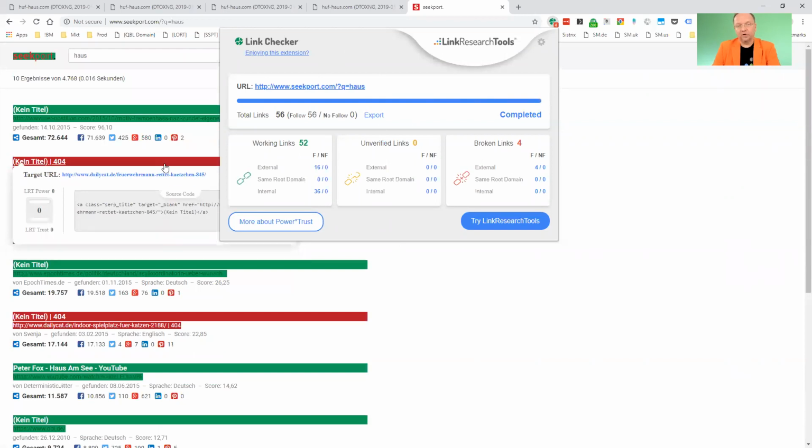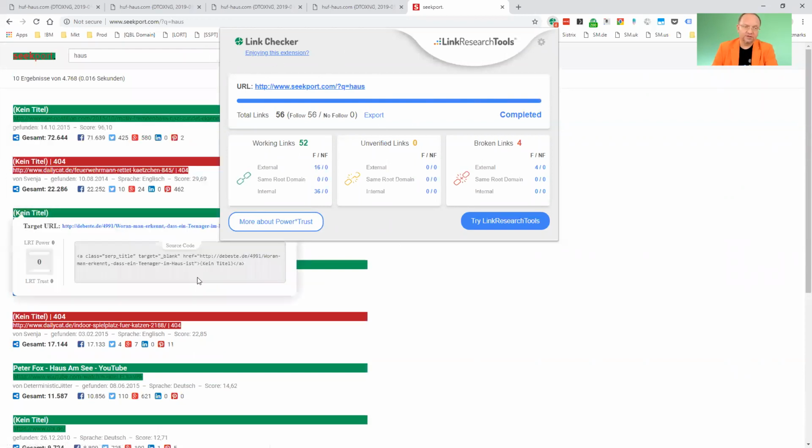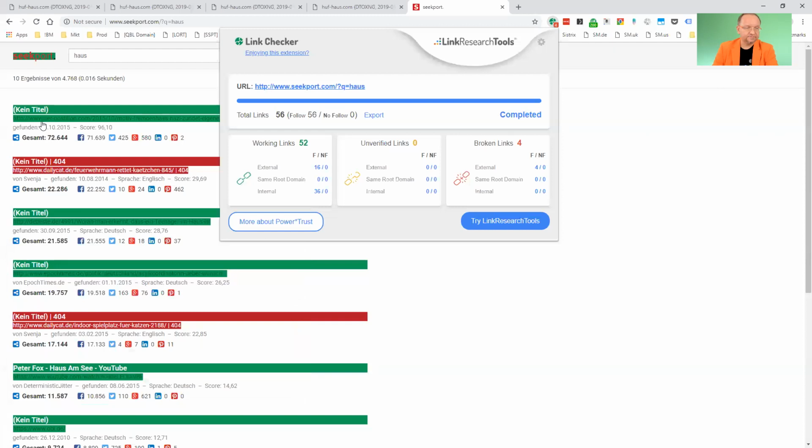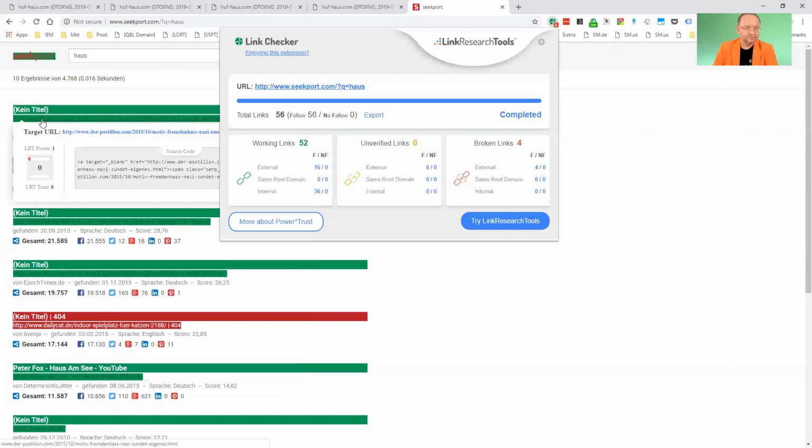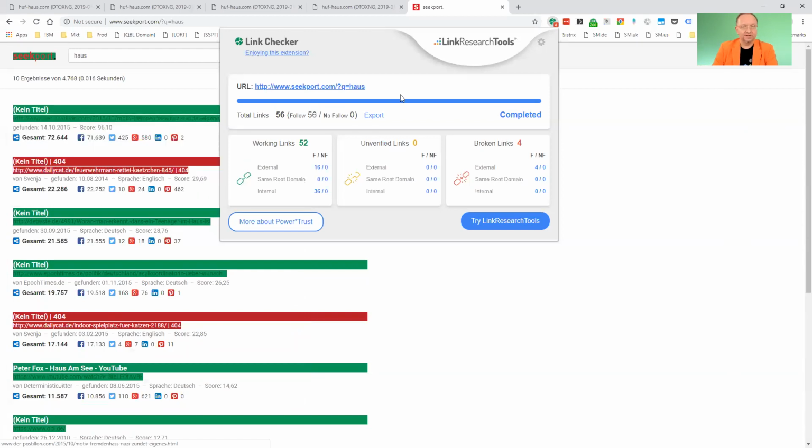But that is a ton of follow links. So if I would like to hurt Hufhaus, I would create searches like this, and then get them indexed or place links towards it. I would be careful with that.